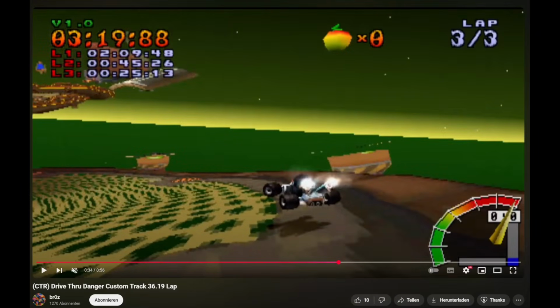So the second mistake is actually a very interesting one, and it's one that can happen even to experienced custom track creators. As we can see with Drive Through Danger, I'm going to showcase a video from Bros, which is basically his PB lap in Drive Through Danger. Reason being that he uses a shortcut that I wasn't able to do. The shortcut's actually quite difficult, so let's just take a quick glance.